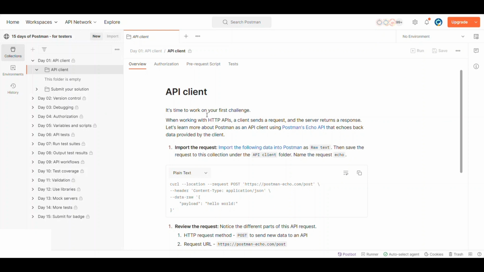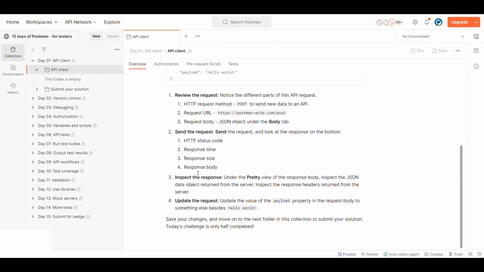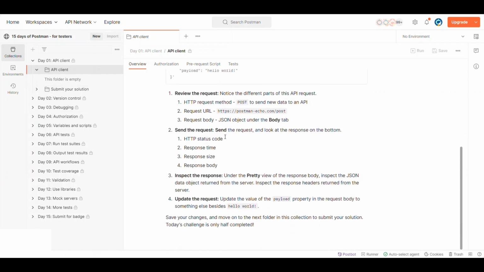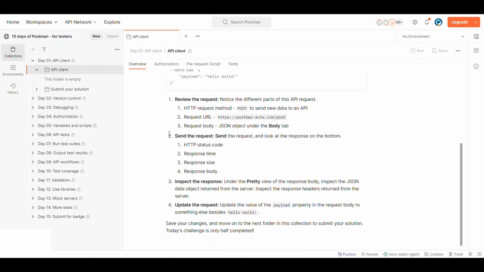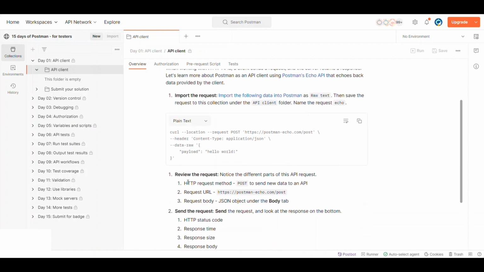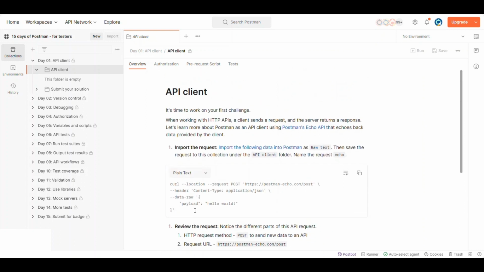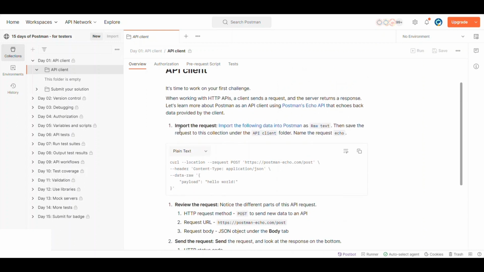Before jumping into this challenge, read all the things before submitting the solution, because you have to do all four tasks to get your result submitted, or else it will not be submitted and you will face an issue at the last step while submitting the badge. Fine, let's jump into it.